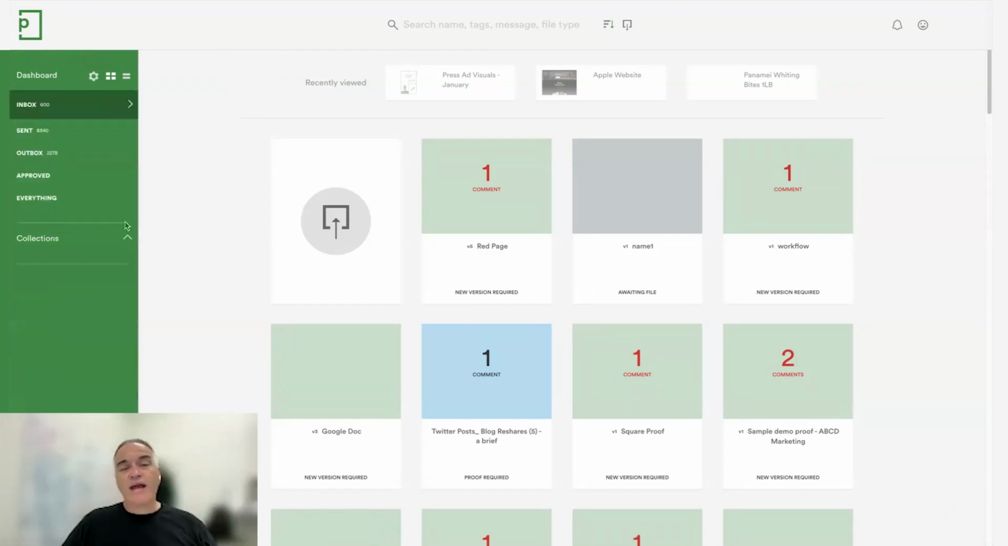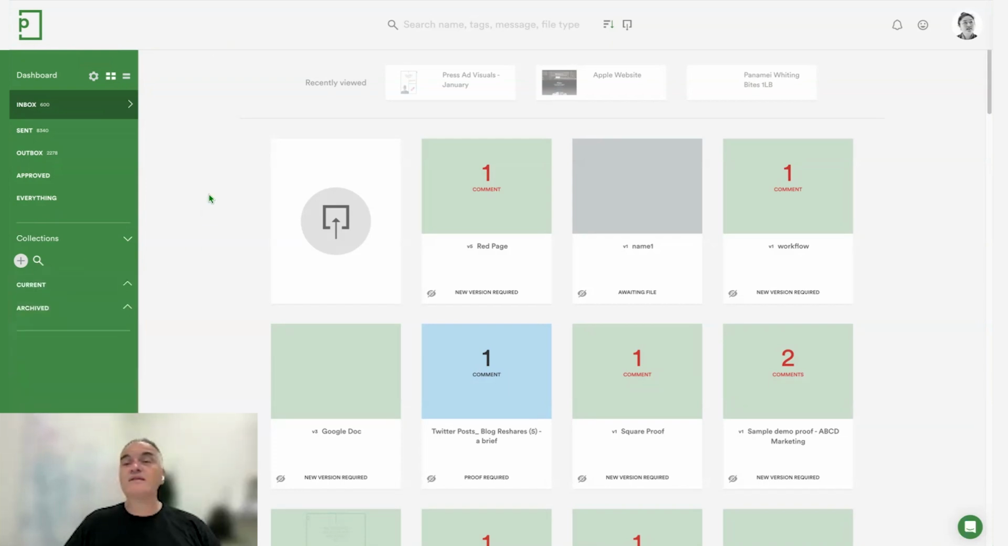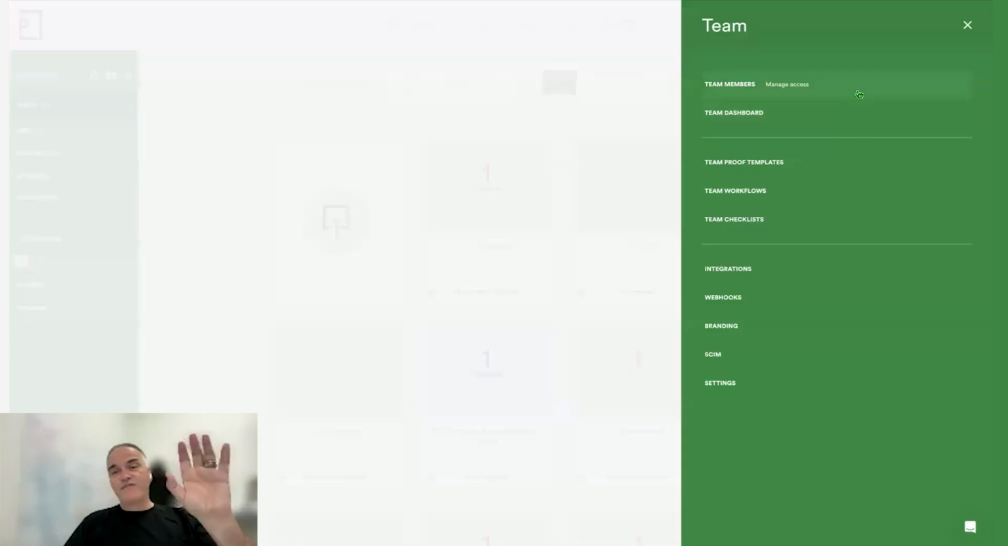You can go through and you're able to add collections into here. So you can roll down the collections. You can add a collection in here and switch on the switch, which is share with my team. So this lets you create collections that your team can see and use inside their dashboard. So that is the PageProof team dashboard. So as I said, that first section at the top, this is where you'll spend probably most of your time, for the team menu, I should say.